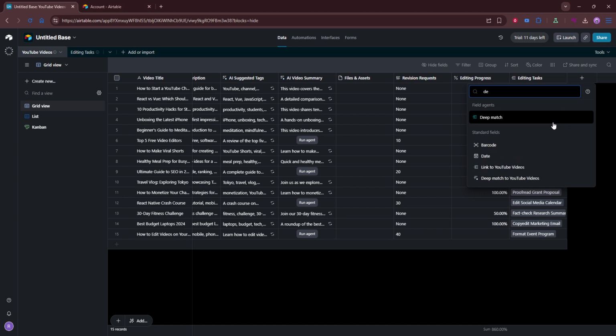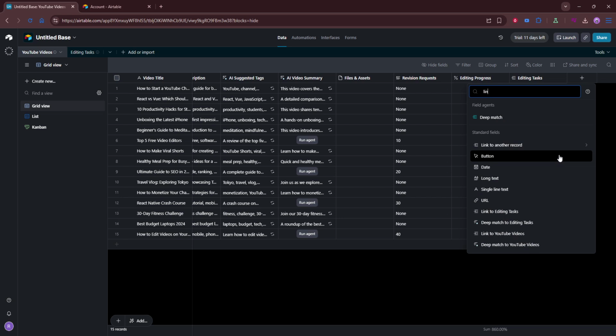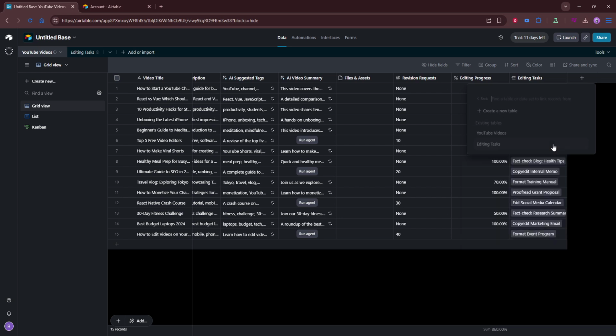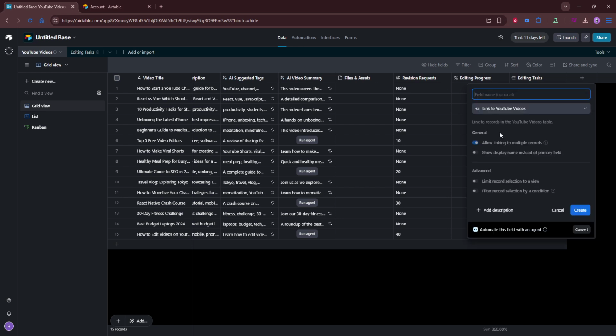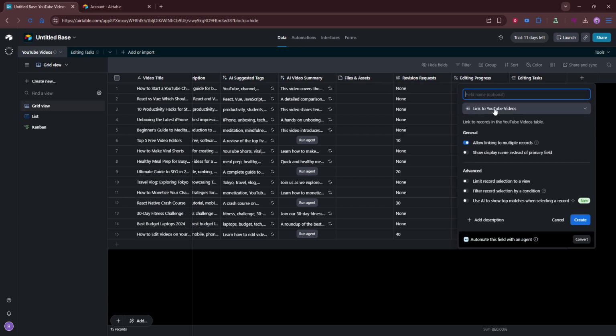Once the linked record field is in place, use it as your dependency field. In other words, this is where you'll indicate that one task depends on another task being completed first. For example, if one task can only begin after a previous task is done, link those two tasks in this field. Keeping these links accurate is important because they represent the sequence of work in your project.